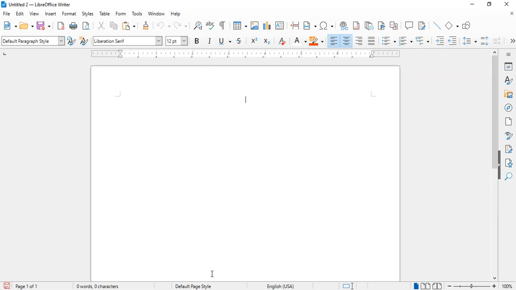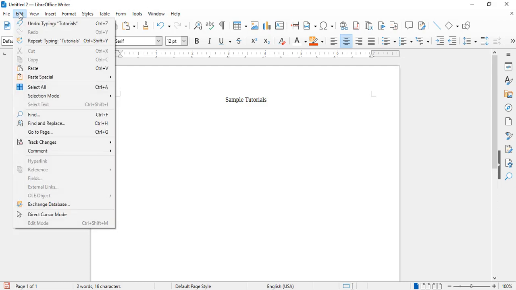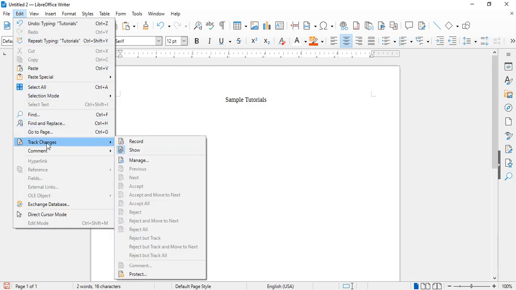With your document open, your next step is to navigate to the top left corner of your screen. Here you'll find the menu bar. Click on the option labeled Edit. This menu contains various options that allow you to manipulate and refine your document, and it's where we'll find the Track Changes feature. Once you've clicked Edit, a drop-down menu will appear.